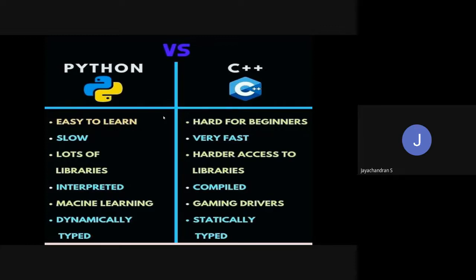Next, C++ is a compiled language, and we mostly use it for gaming applications, because all gaming applications need object representation, so we use it as gaming drivers. And Python is dynamically typed or statically typed, depending upon the coding style, and we mention that in the editors. So this is Python versus C++.